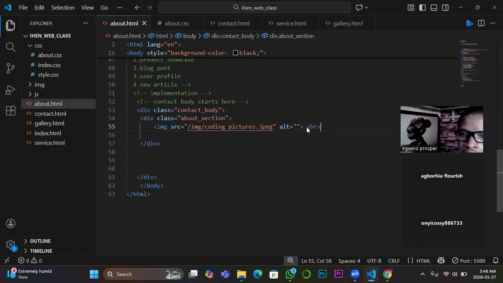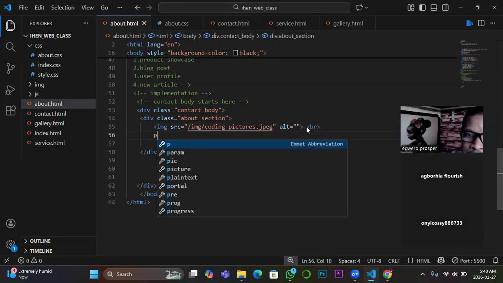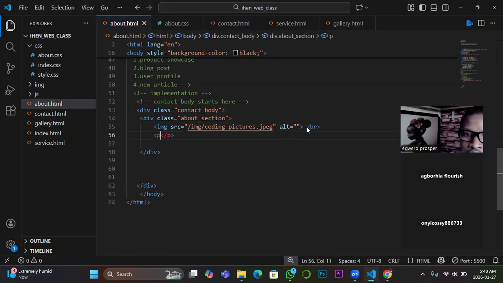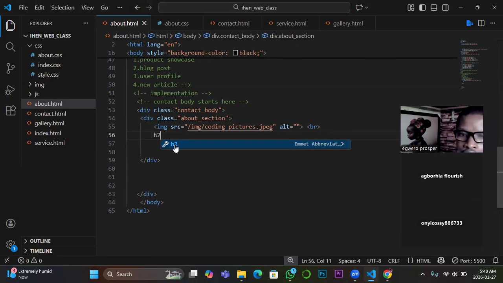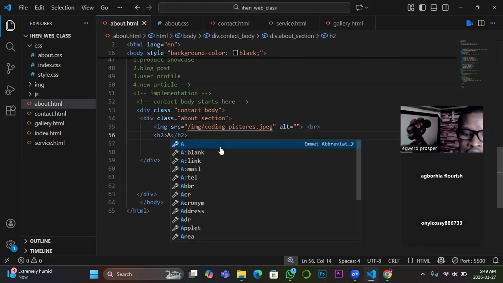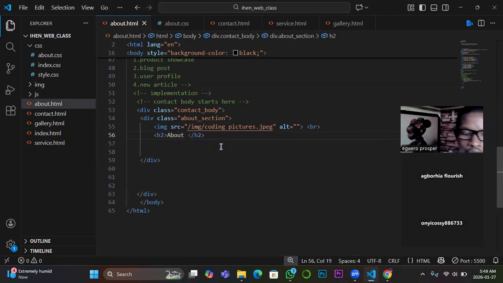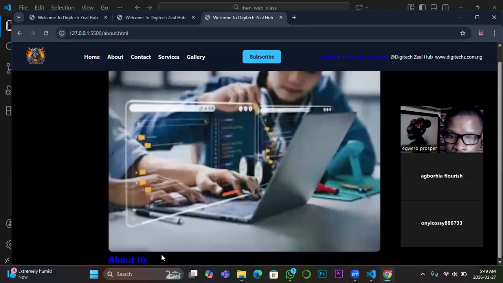If I want the write-up to come here under that image directly, then you are going to put a break here, so that when you bring in a paragraph, or let's say you bring in another heading tag, let's say H2, and that H2 is just to say about us. Sometimes you can call the name of the company. So if I go back to the front end, you see it under it.